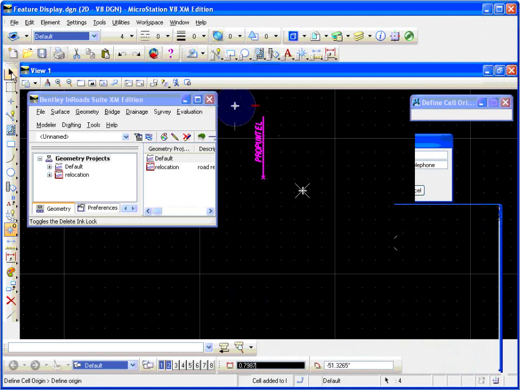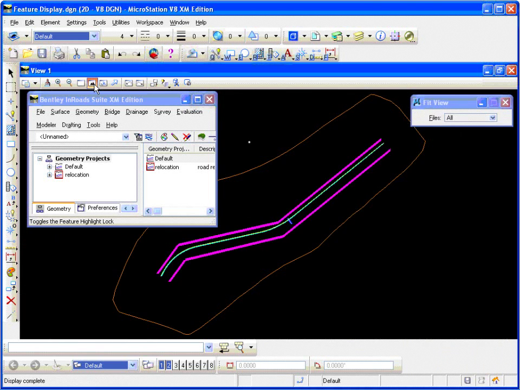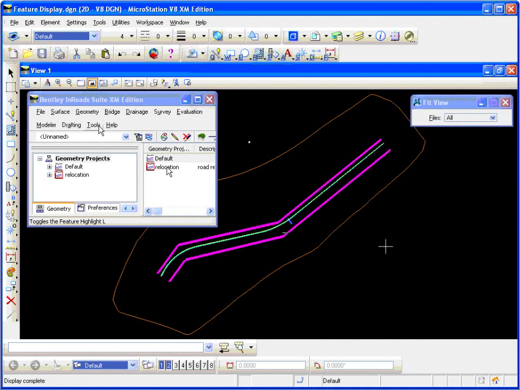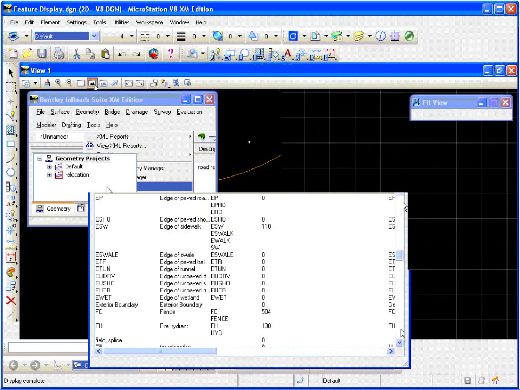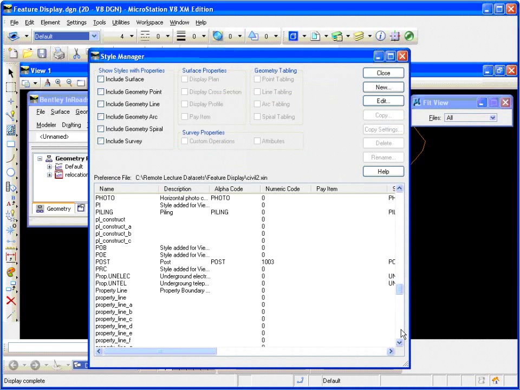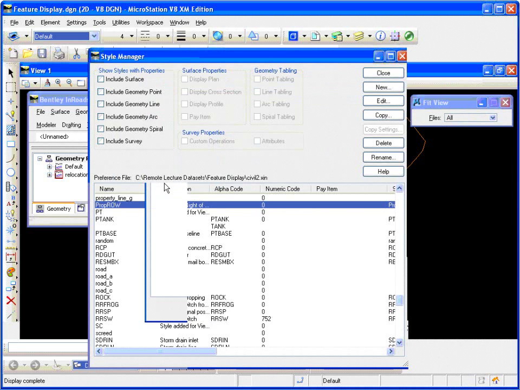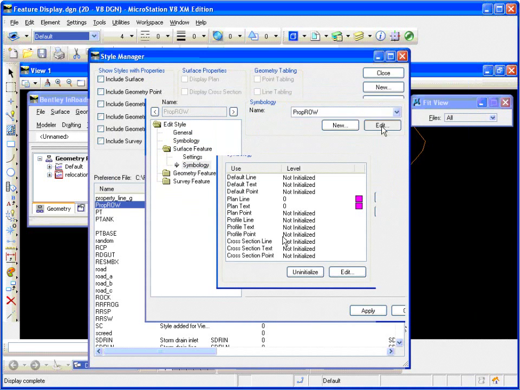and we'll just delete that cell. Okay, so back out here in InRoads, let's go back into the Style Manager. So go back into Tools, Style Manager, and let's go down to the proposed right-of-way. Okay, and open that for editing. And now for our surface feature, we'll go back under the symbology and edit our symbology.